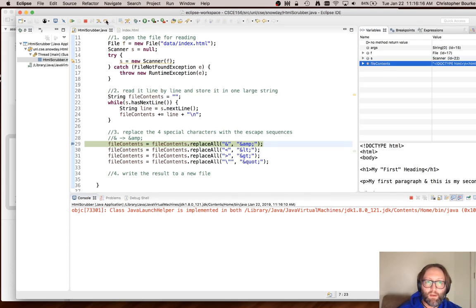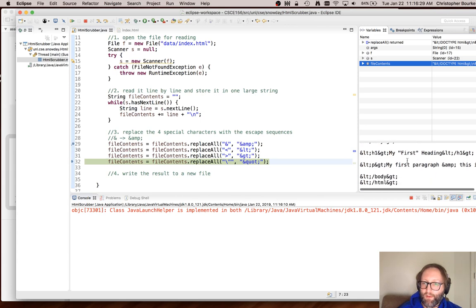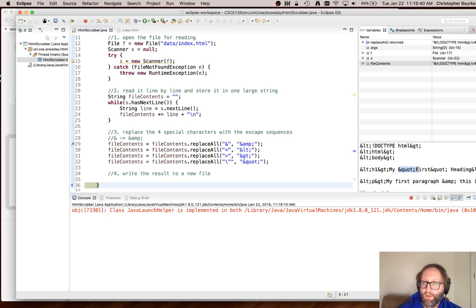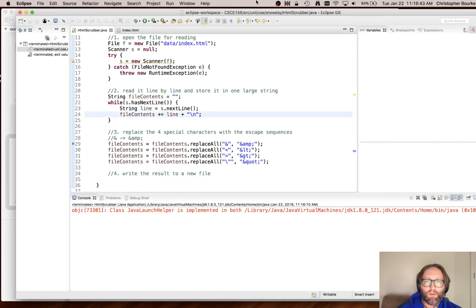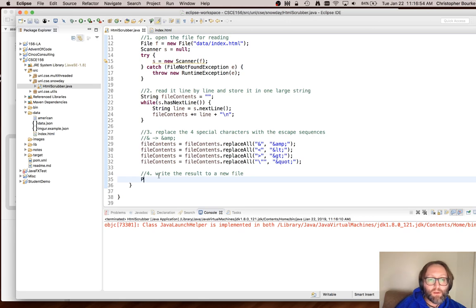The first thing that you'll see is that that ampersand is replaced. Then we replace all less thans. So you can see all of those get replaced, right? And then you can see all of the greater thans have now been replaced. And then finally, the double quote, the only ones are right here around that first. So those get replaced. All right. Let's stop this debugging process and come back over here. Now I just need to write the result to a file. To do that, again, the simplest way that you can do file output is to use a print writer.